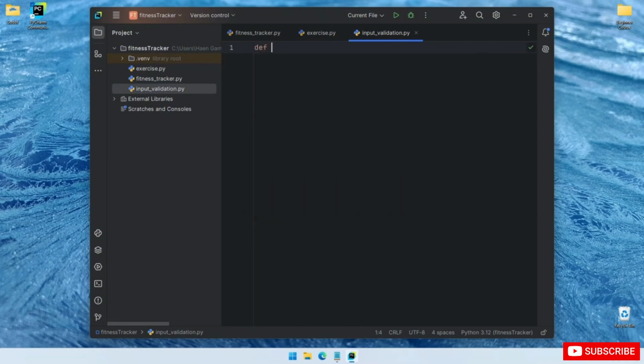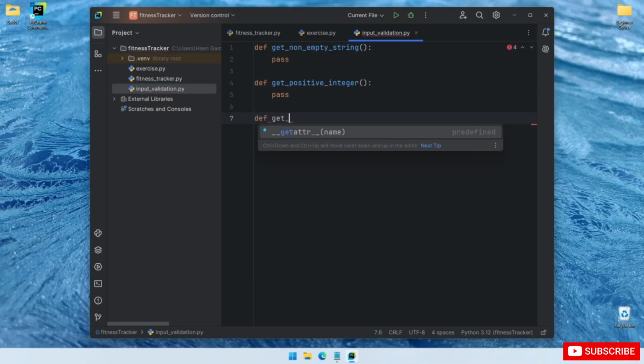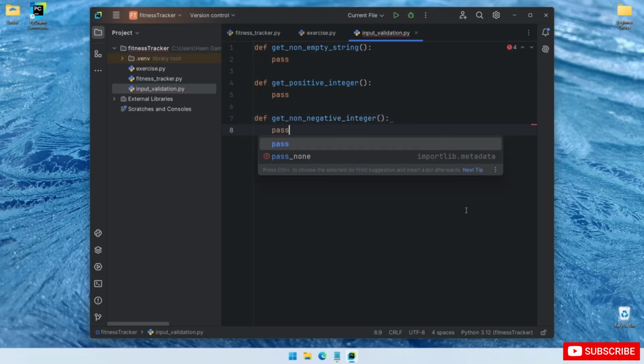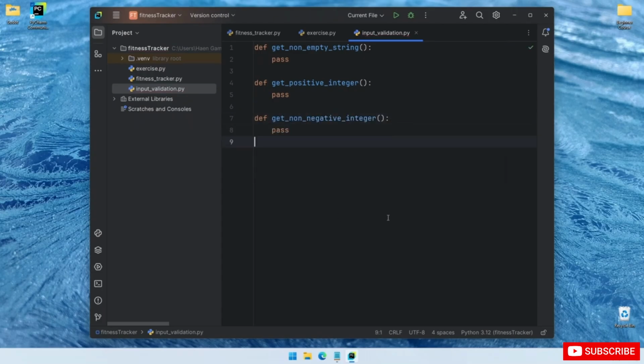In this file, we'll have three helper functions. First, a function to get a non-empty string from the user as input. Next, a function to get a positive integer. And finally, one to get a non-negative integer. We'll handle the errors inside these functions, which makes the process of taking user input more convenient.